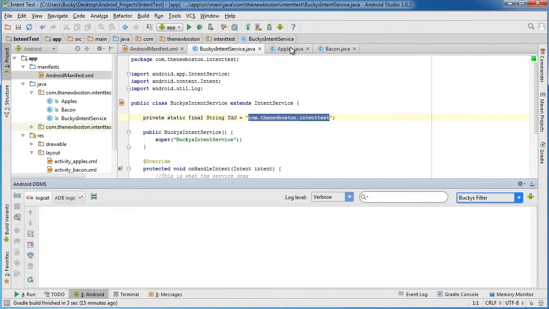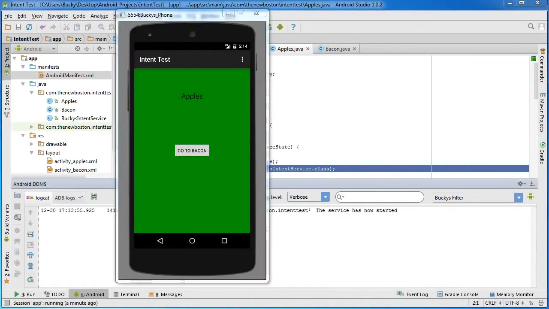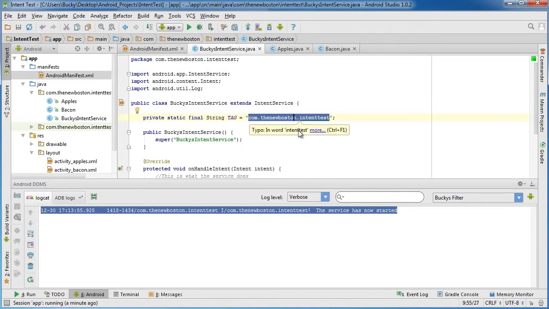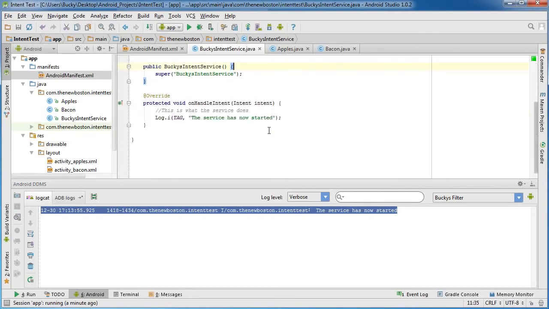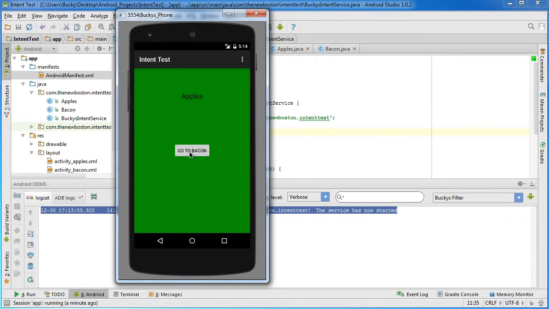So now let me go over to Apples again and kick this baby off. Alright, so check this out. It says the service has now started. In other words, this service currently right now would be doing something like downloading images off of the internet. But check it out. I'm going to click it. It goes to bacon. Click it. It goes to apples. Essentially, we can have this service running and it doesn't interfere with the user experience.